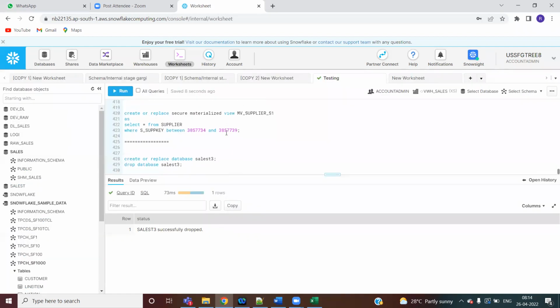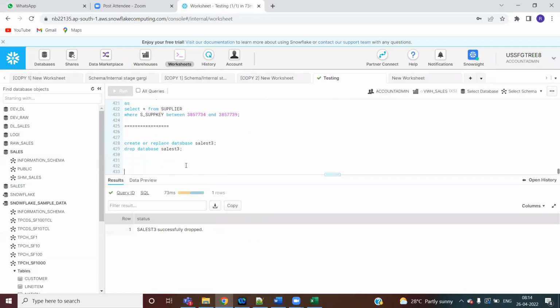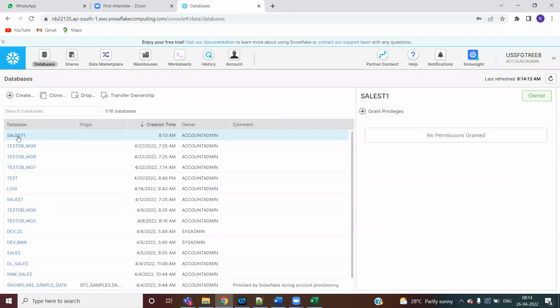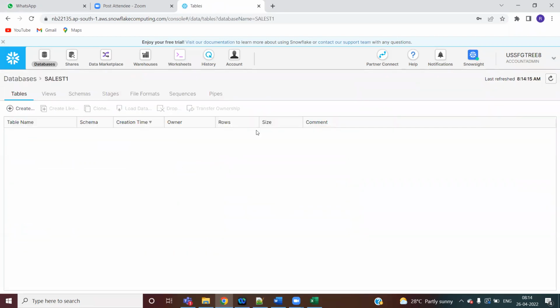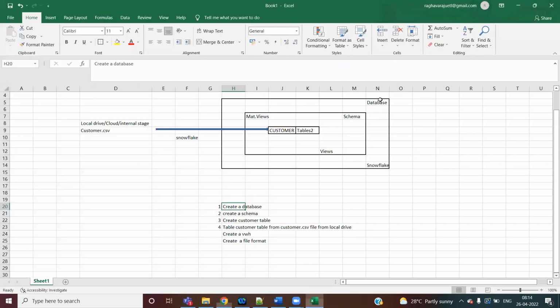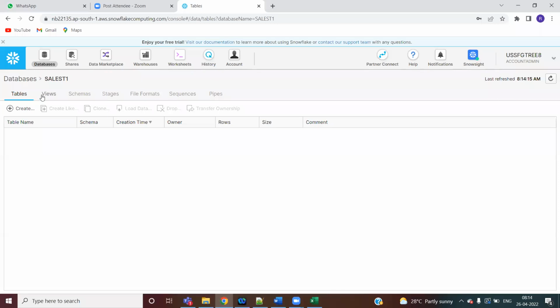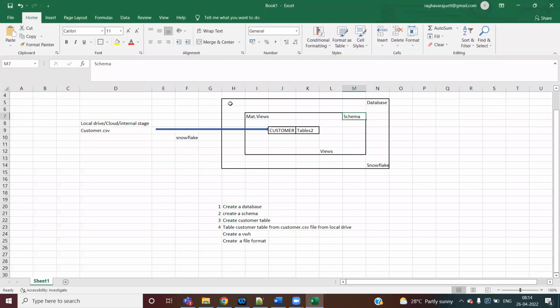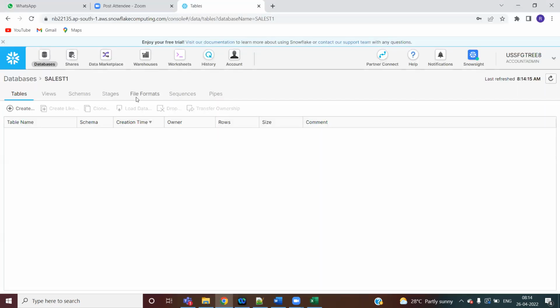So what do you need to do? Go and see the DB. Click on the DB. Once you create a DB, you will get all these objects. In the DB, you have schemas, right? Same as schemas, you will have views. These are inside the database only. You will have stages. Under this DB, you will have some other objects. Stages are there. You can see file format, sequences, and pipes. We will go through them one by one.